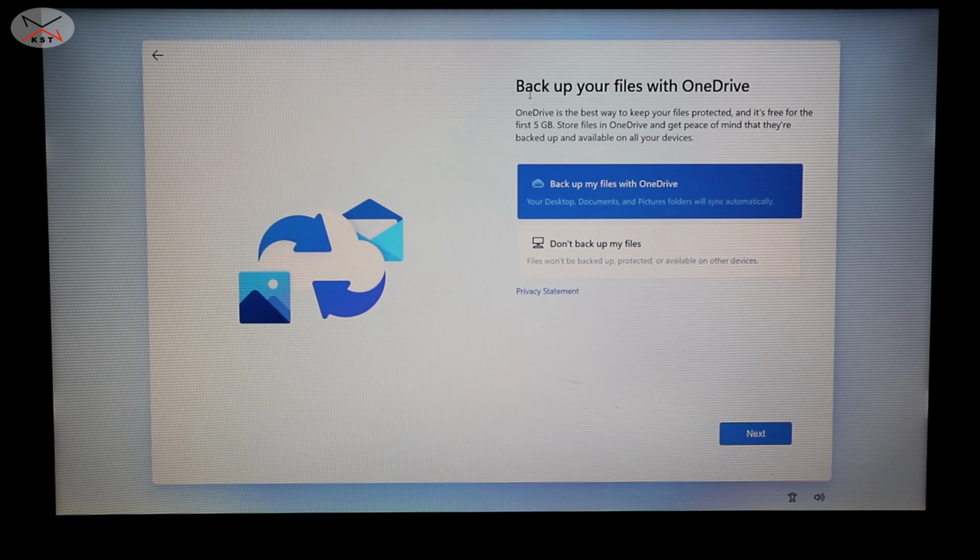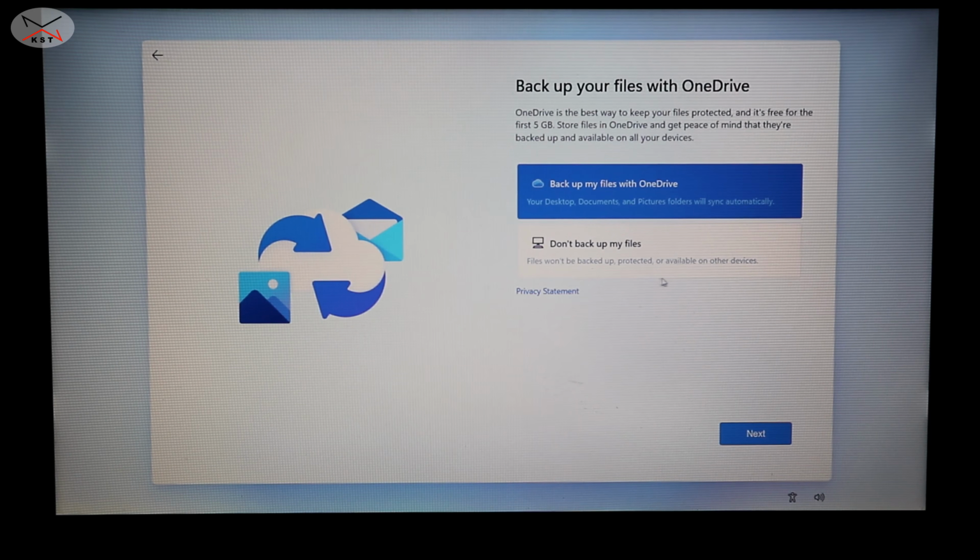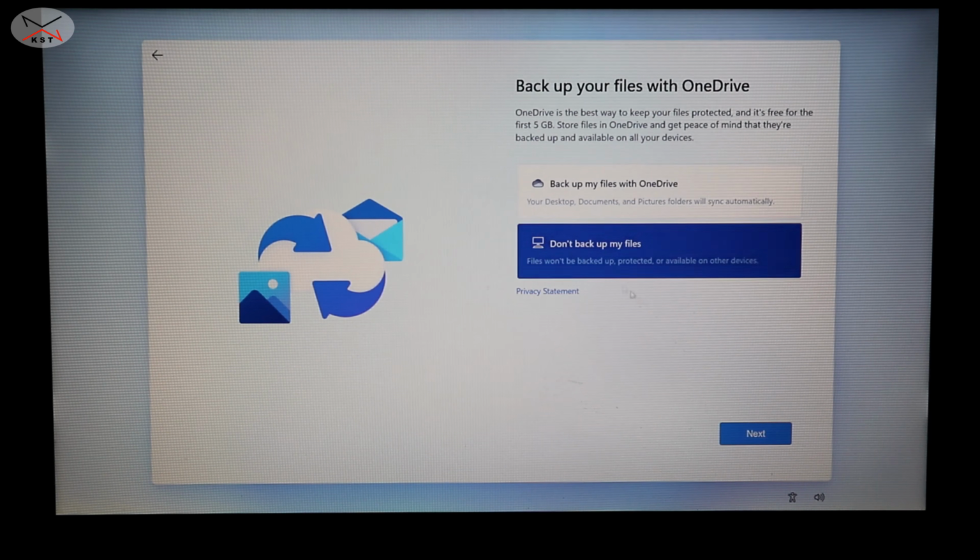And here it will ask you if you want to back up your files with OneDrive. What I don't like about this is that the free plan for OneDrive is very limited. It is limited only to 5 gigabytes as of the date of this video. So I'm gonna select don't back up my files to OneDrive. Of course, I'm gonna back them up to an external drive afterwards. If you have a OneDrive plan, you can select backup my files with OneDrive. So click on next here.